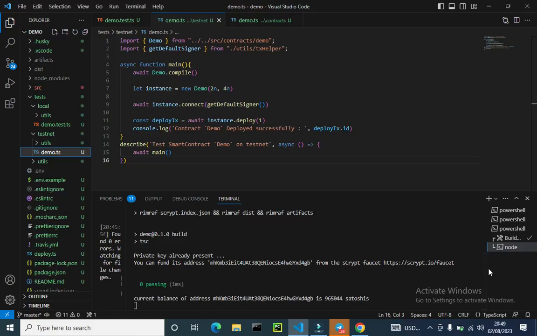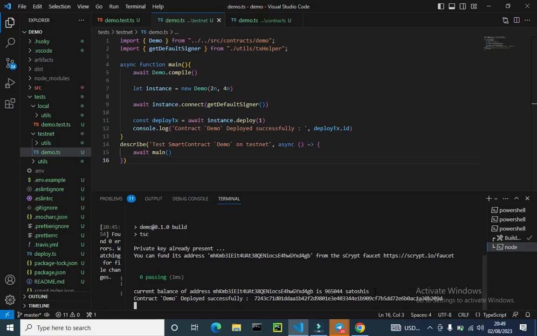So it is taking too long, but now it seems like it is going. So this is my address, and this is the balance of satoshis in it. So I'm waiting for the contract to be deployed on chain. So my contract has been deployed. As you can see, contract demo deployed successfully, and this is the deployment transaction ID here. So I can copy it.